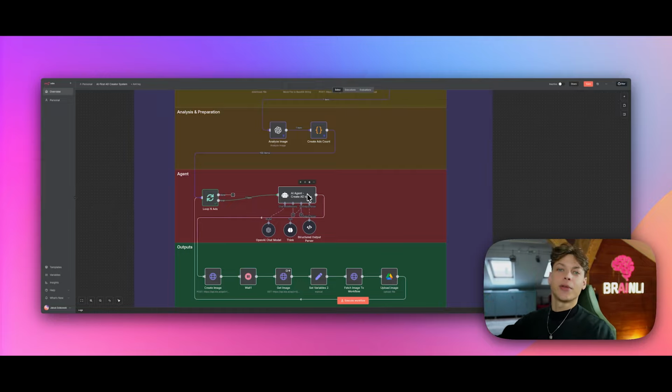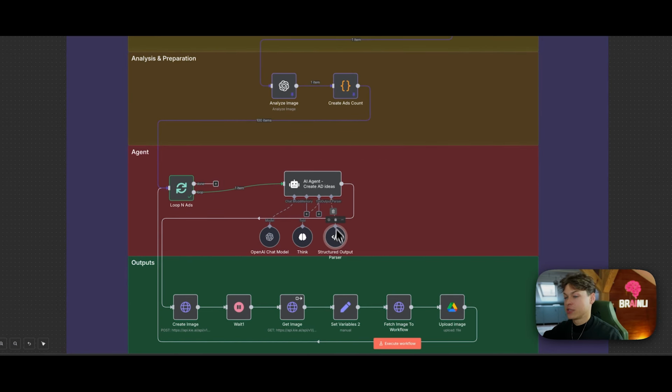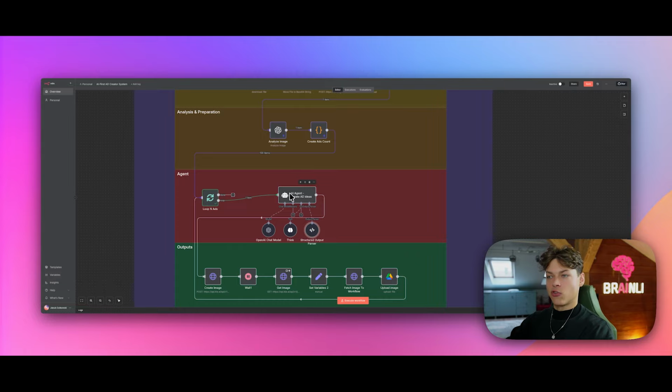So now we're going to the agent and we're going to spend some time here. I'm going to explain it to you step by step, so bear with me. Think of an agent here as a creative director. He's going to take all these things that we've gathered, the image, the descriptions, and he's going to think what's the best way to create the winning ad for this image.